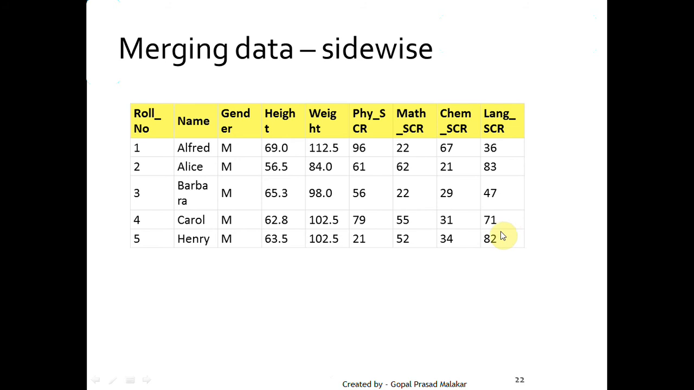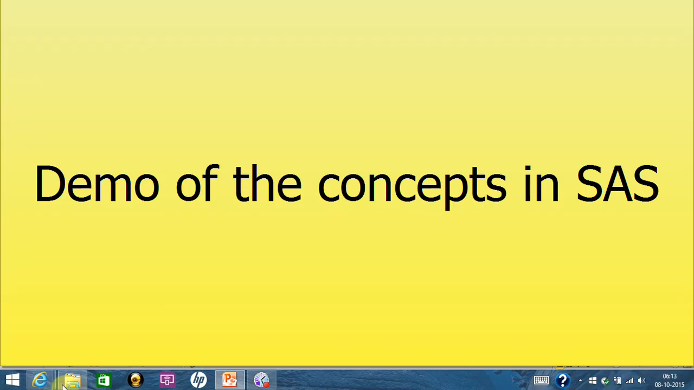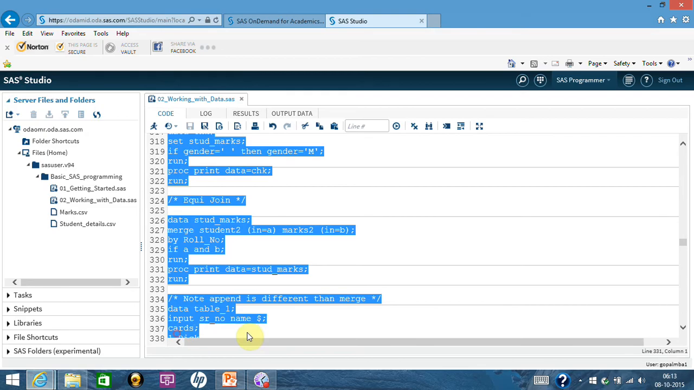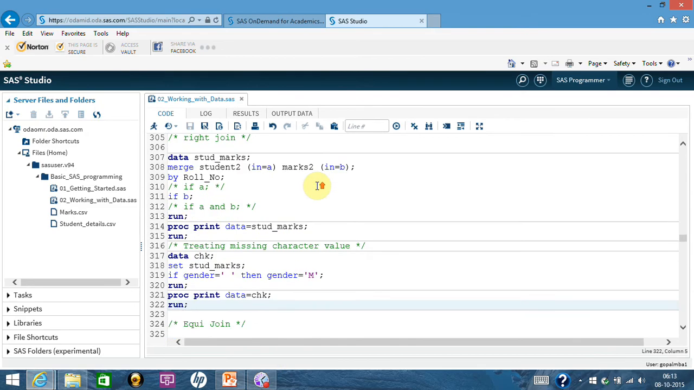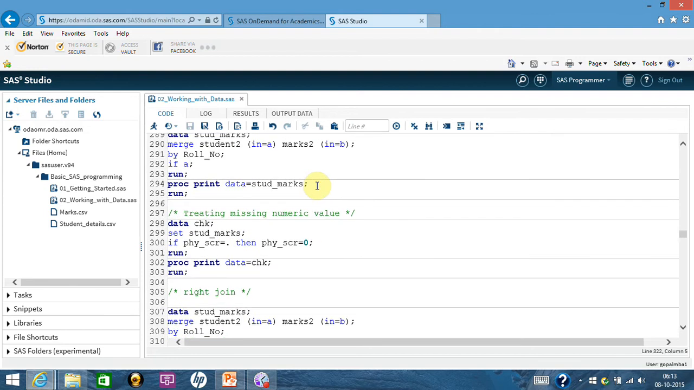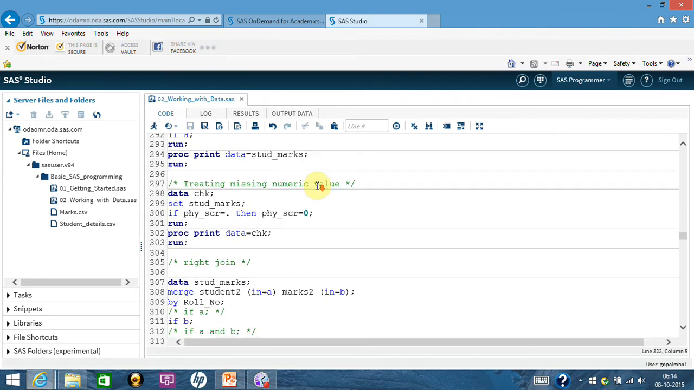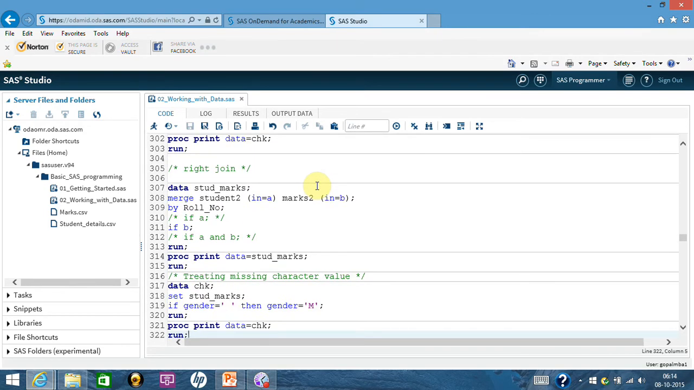So let me show you how you do it. During merging I will also show you what is a left join, what is a right join, and all those things. I will show it to you directly as a demo in SAS. First, let me do the merging in multiple ways, so that you can get acquainted with everything.